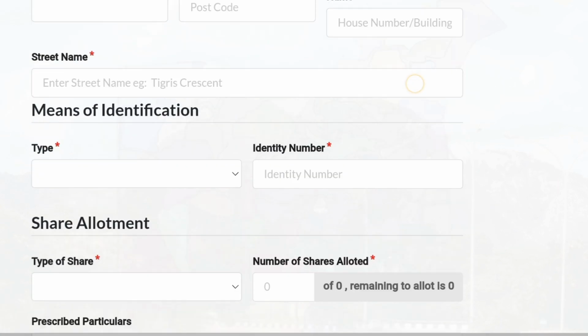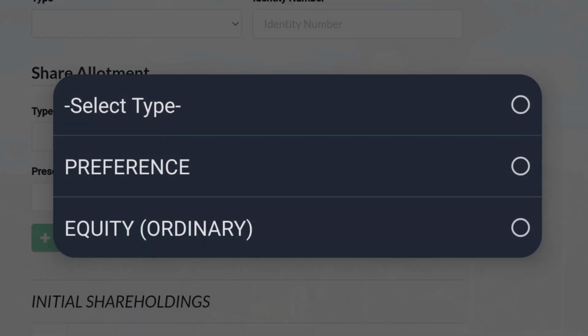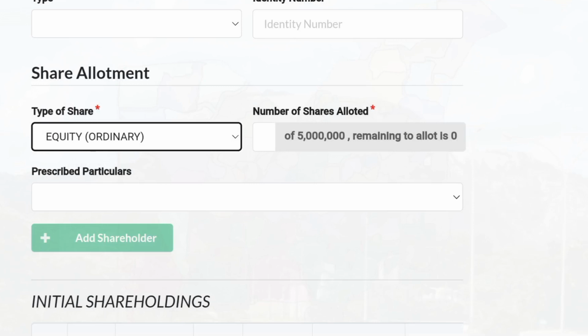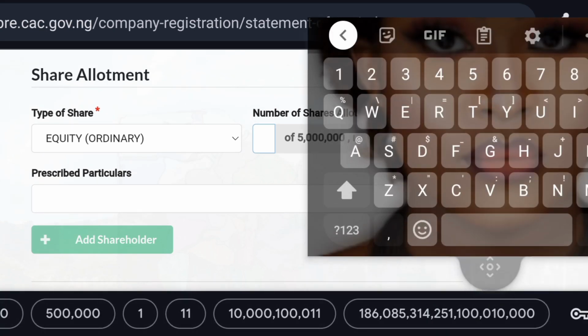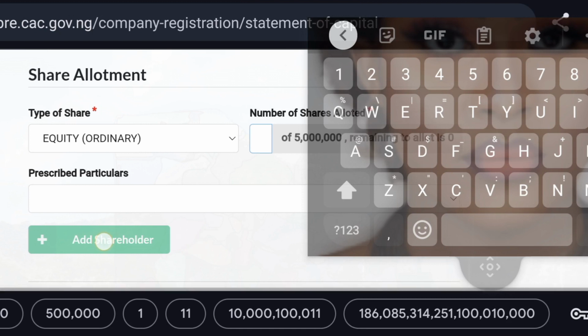Okay, and then you are going to be allotting the shares right here. You can see the share allotment. You have to choose equity because you chose equity previously, and equity means that you are going to have full control of your shares. So now we are going to fill in the total amount you want to give to this particular shareholder. After doing that, you have allotted the total amount he or she is going to be entitled to. You then click on add shareholder.